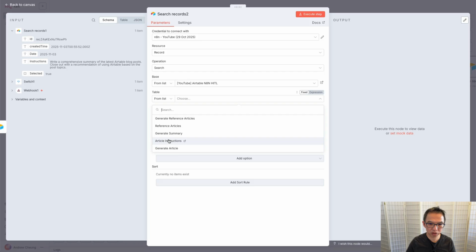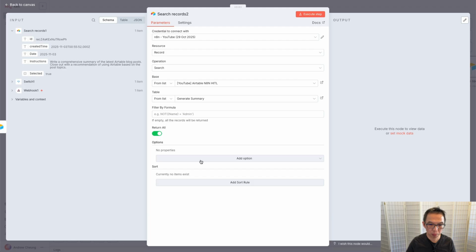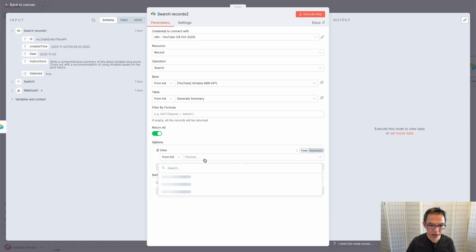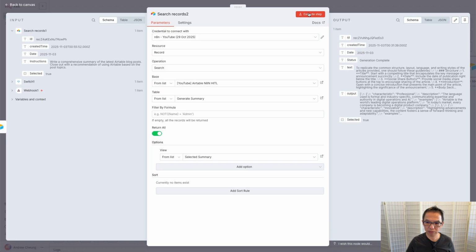Okay, the summary. I believe it was this one, generate summary. Yes, yep, generate summary. And then we want to again pick the selected summary and we'll execute that step. Okay, great. So that's the one that we had selected and it's coming back here.